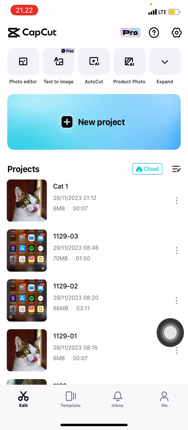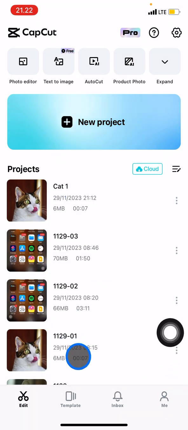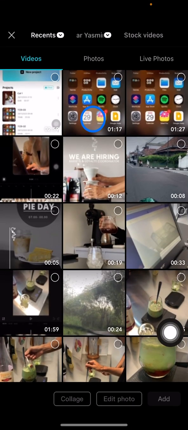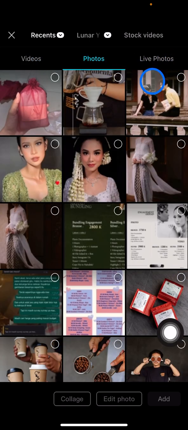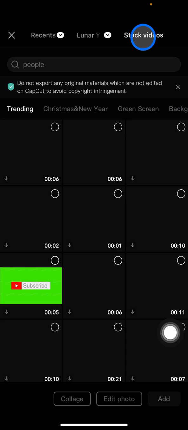If you have never created a project, this page will be blank. To start the work, you just need to click this part, new project, and now you have access to the media on your phone, either videos, photos, or live photos. You can also use the video or photo searches from the stock videos provided by CapCut.